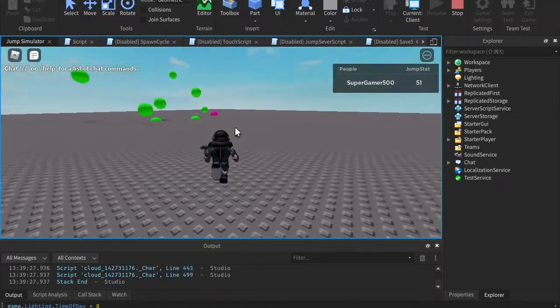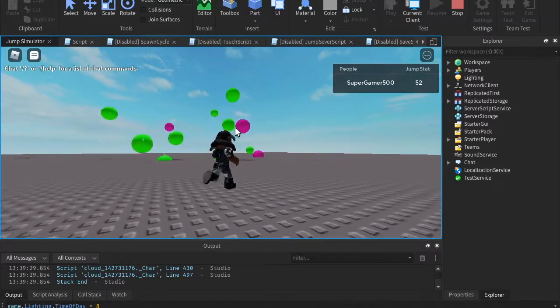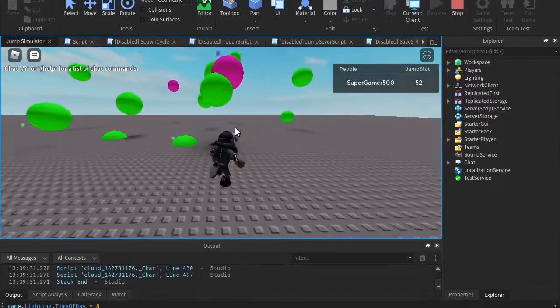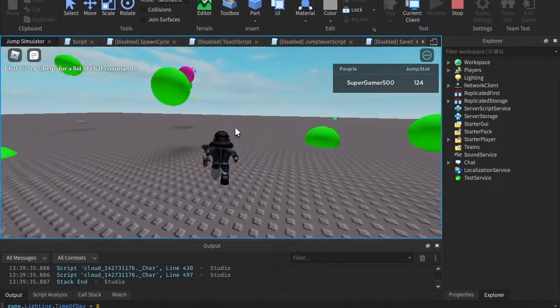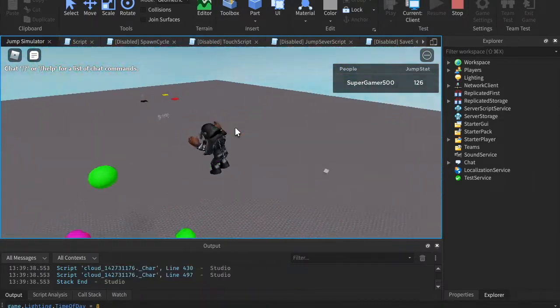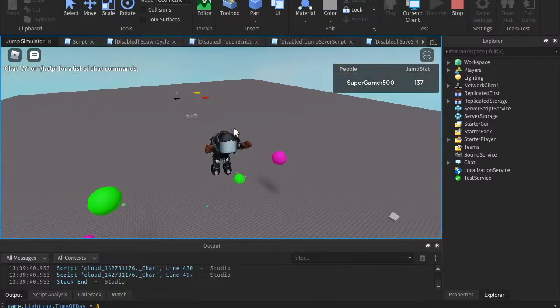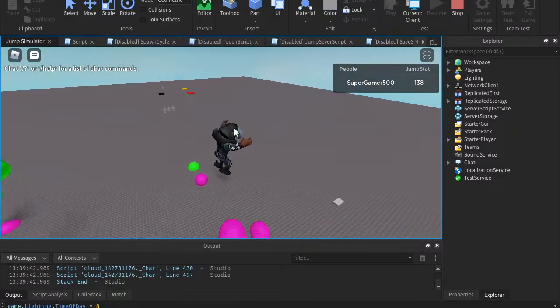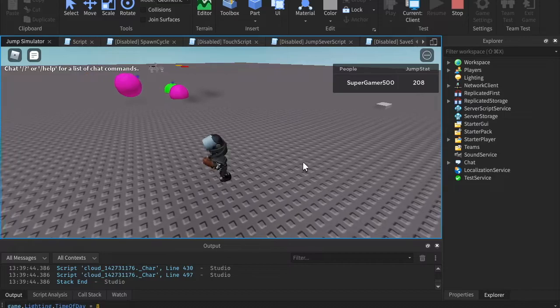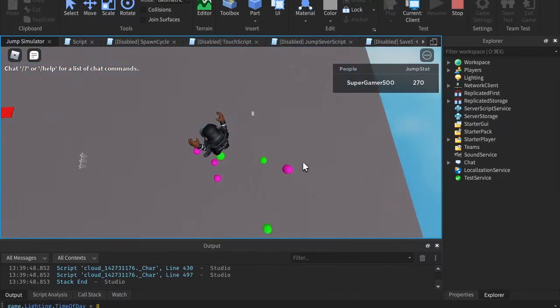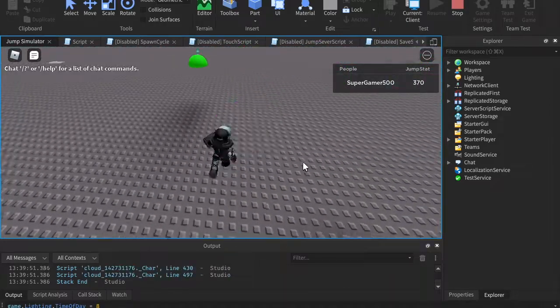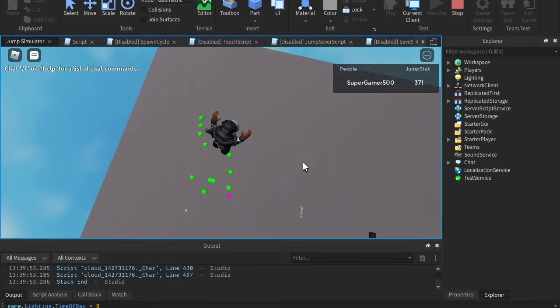Yeah, walk over here, and it's spawning mostly greens, but every once in a while it'll spawn in a purple one, and it'll give you extra jump. So you click this, 30. If I click the green one, 10. Quite simple, actually.